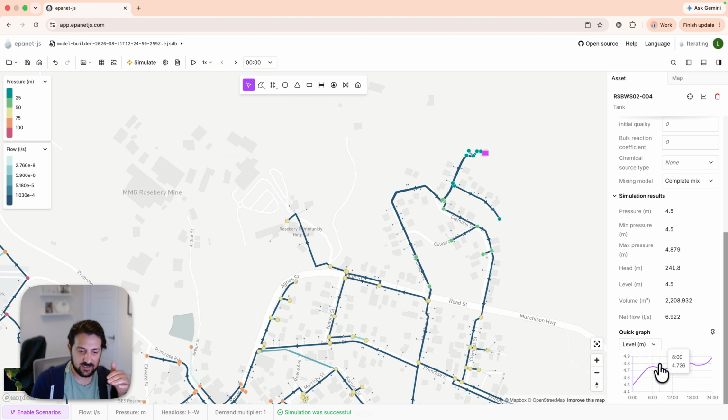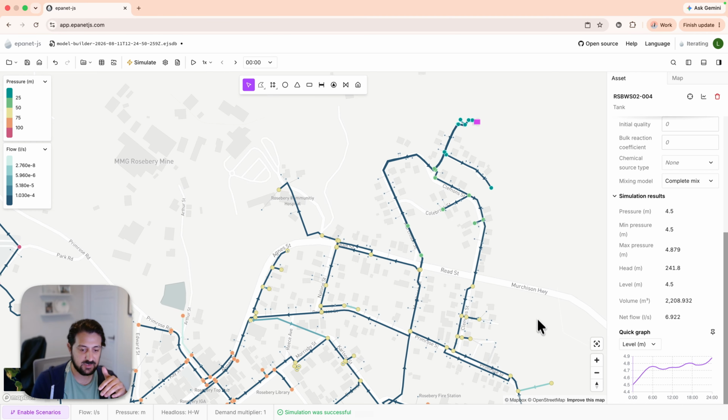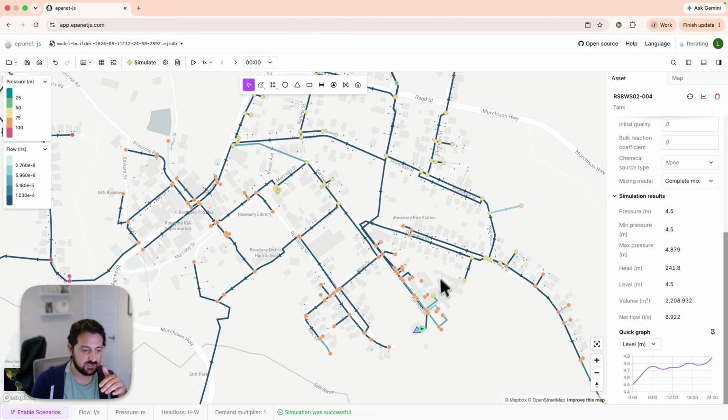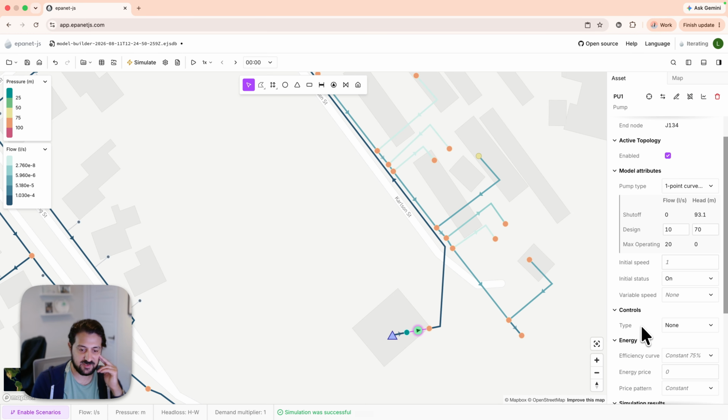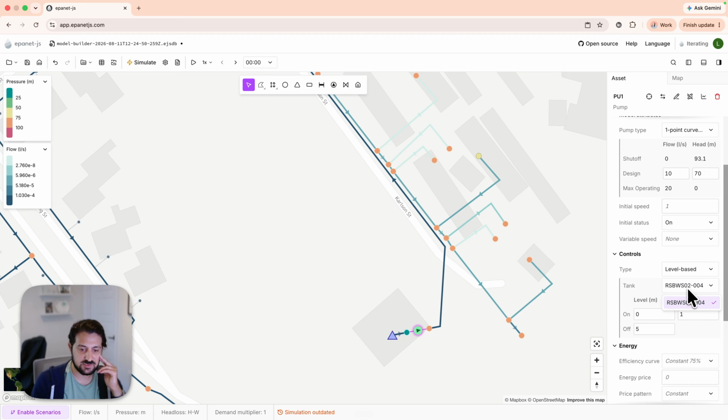What we'll do is maybe set it up to fill at about 4.7 and then turn back on at 4.4. Now, we can come down to this pump here and we can activate a control. We can say, okay, we want to have level-based controls. We can choose the tank. This is the only tank here. And we said, okay, 4.7, 4.4, the pump will turn on at full speed and we'll turn off the pump at 4.7.